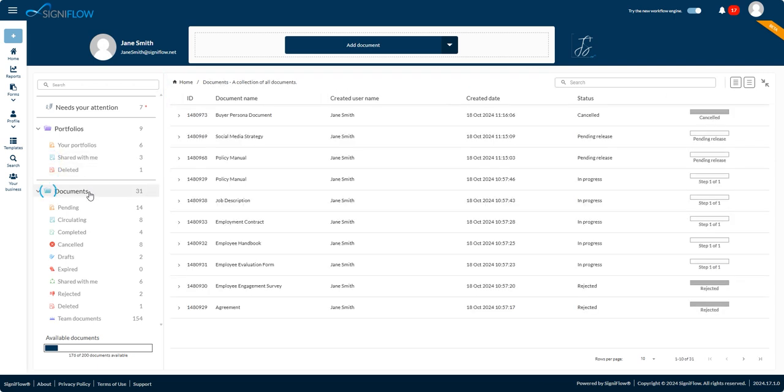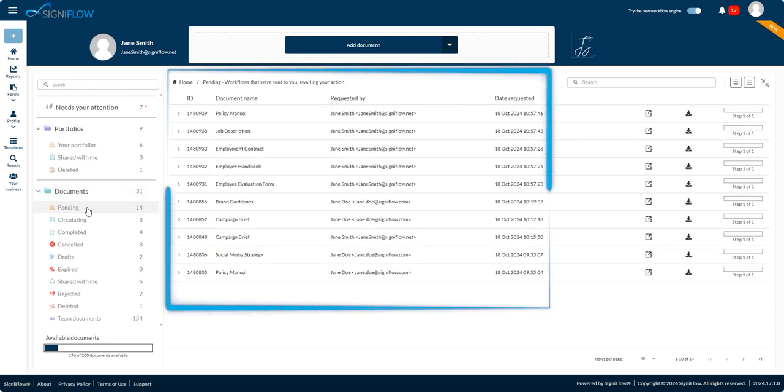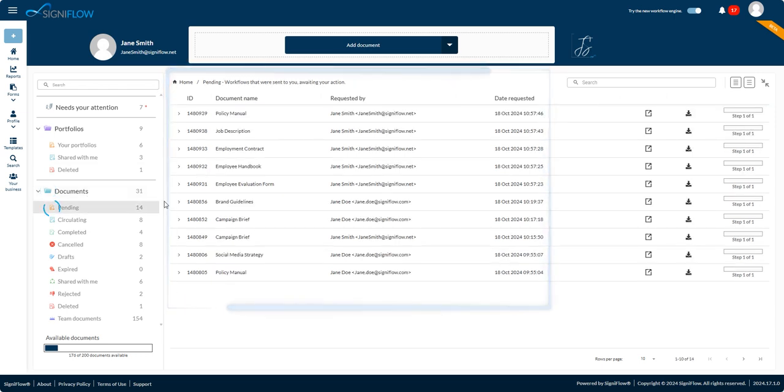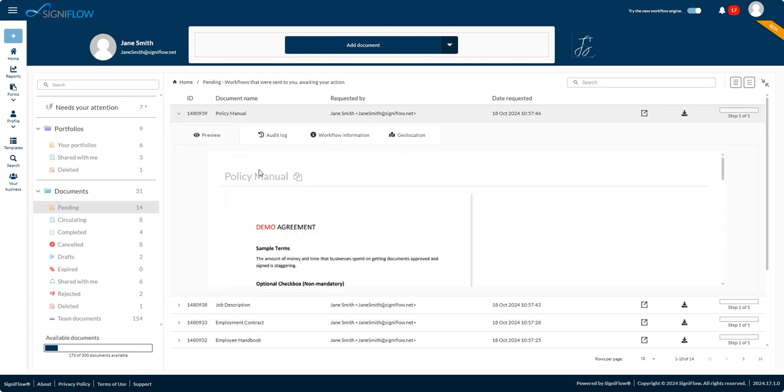Next, let's explore the document statuses. Pending. Documents waiting for your action. The pending folder lists each document independent from its portfolio.